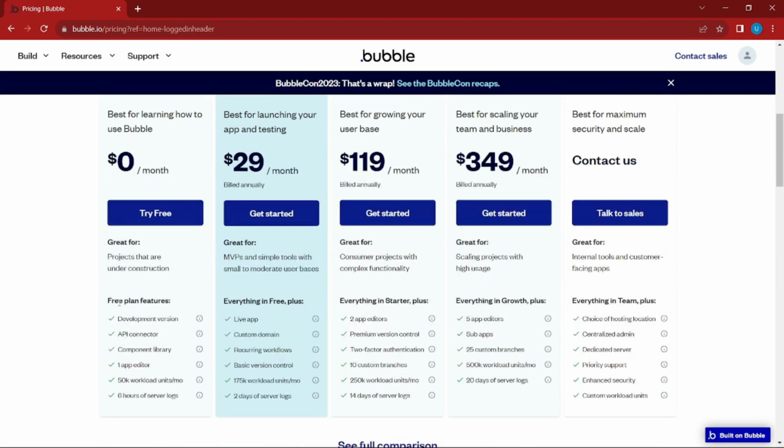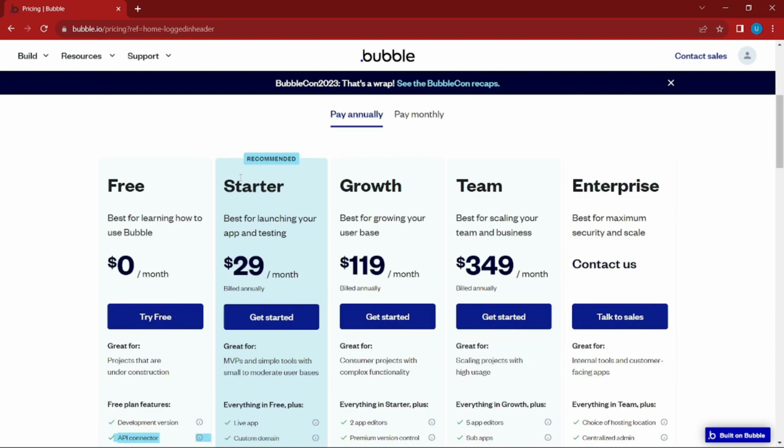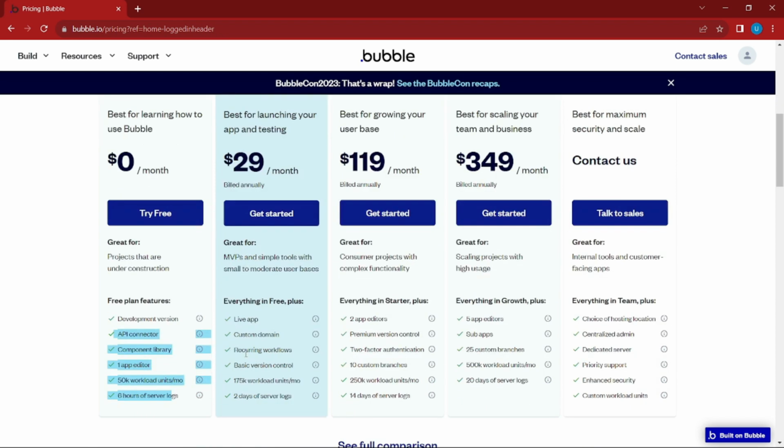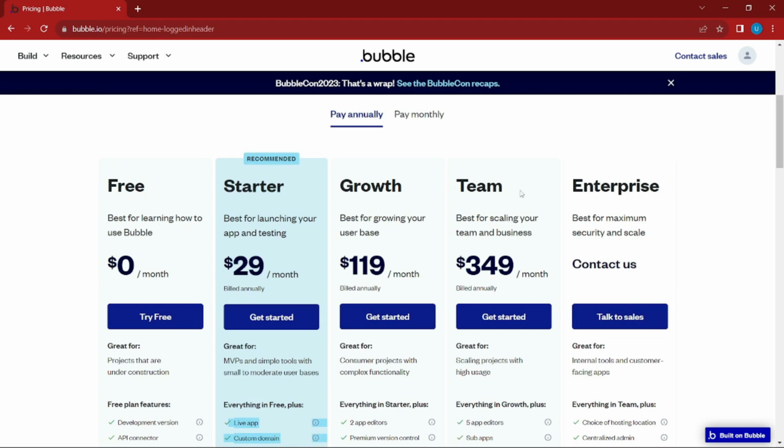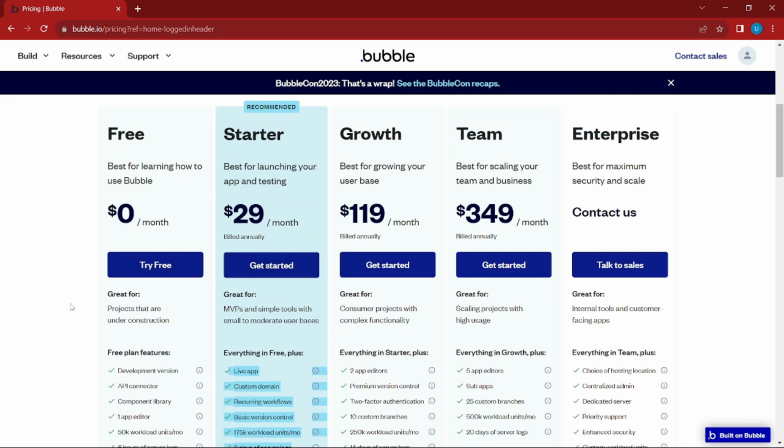All right, so if we talk about the pricing for Bubble.io, first of all, we have the free plan, in which you'll get the development version and the API connector. Then we have a very good starter plan for you, which is $29 per month, in which you will get these features. Then we have growth, team, and enterprise options for you. You can get started by using the free version of Bubble.io as well. I think it's a really good option for you guys. If you want to explore Bubble.io, get started with the free version and start exploring without any problem, all right?